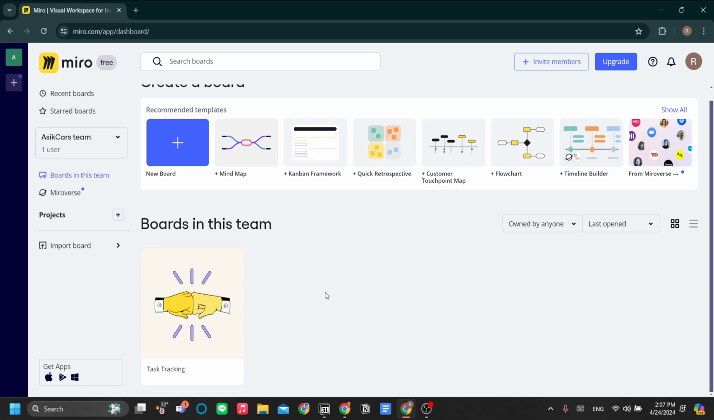So if you're managing a project, we will start using Miro boards to track our work, the progress of our work, the time context, and the people assignment for those tasks in your project.